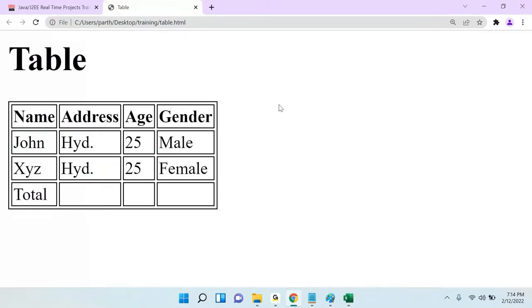Let me change this one to some different one. Suppose I want to display the total count of this data. Now I want to display total as 2. But if I add this total and 2 here, this extra row is displaying, right? Let me go and explain row span and column span. What is row span and column span? Let's give an example.